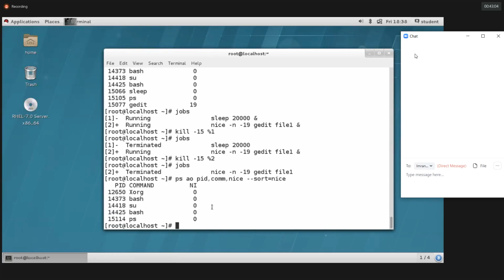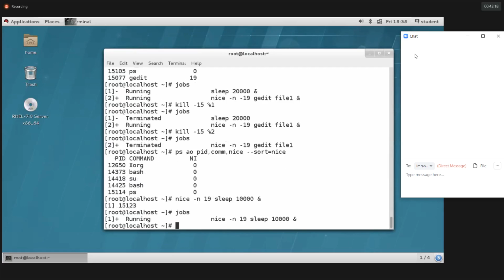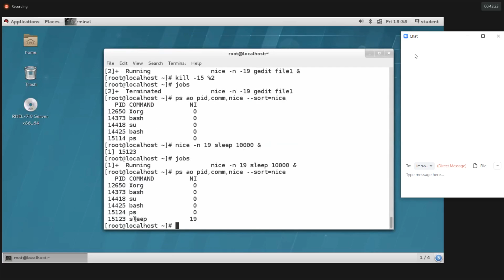Now what I'm doing is trying to schedule the process with the help of the nice command, nice -n. I'm providing a very low priority for the sleep command, sleep 10000 and then ampersand. The sleep command got scheduled along with the priority. See here. So 19 is a very low priority. Because of that reason, the sleep command is at the bottom now.